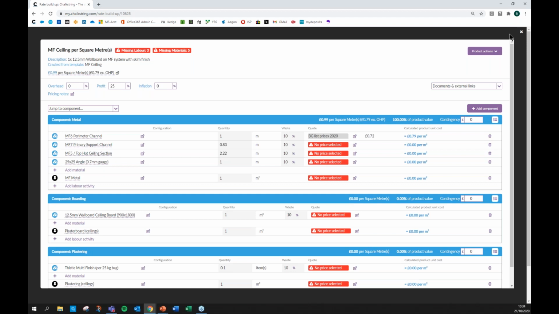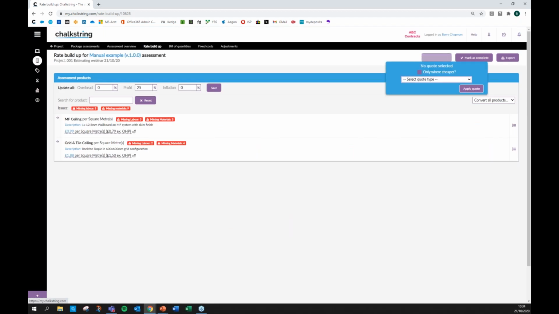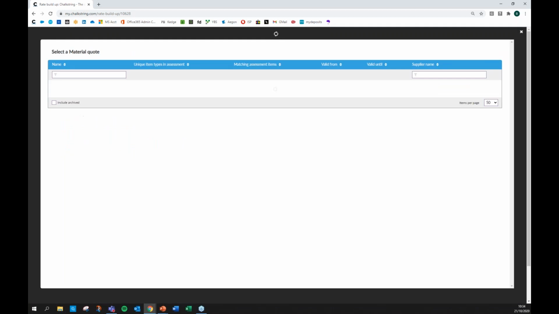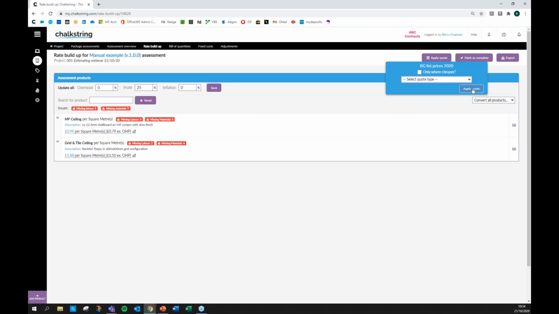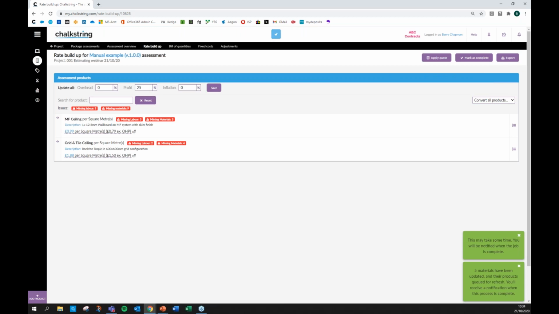In reality, of course, what you're not going to want to do is do this manually for every material, because you could be there forever. So this is where you can start to apply quotes across the whole project. I could say, let's produce a material quote now for the whole project. It flags up all the material quotes that are relevant. So I want to use, let's just say, SIG across the whole project. Apply that, and that's now pricing up all the materials across the project.